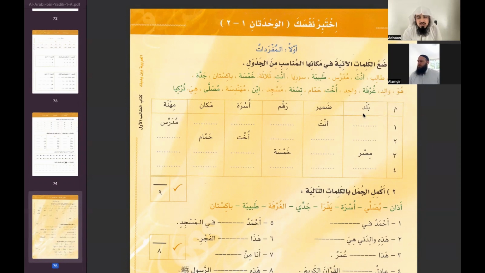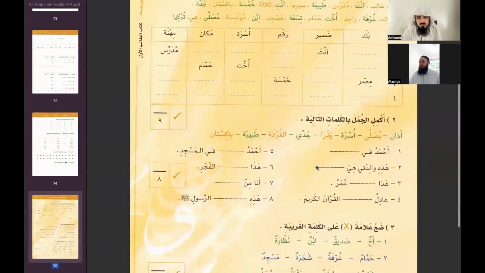So you're going to put here بلد. So notice how the main heading is بلد. Then name different countries from there. ضمير is أنا, أنت, etc. And we're still going to go through them. رقم, number. أسرة, family, family member. مكان, place. مهنة is your job, occupation.